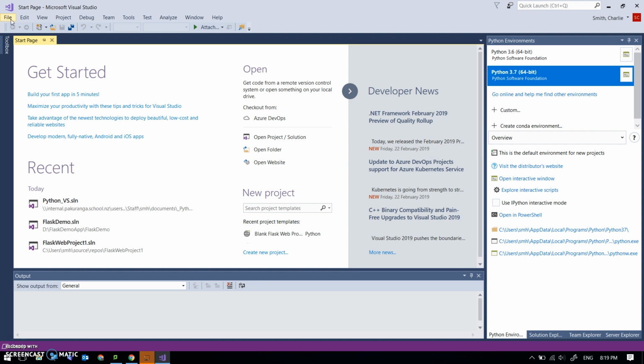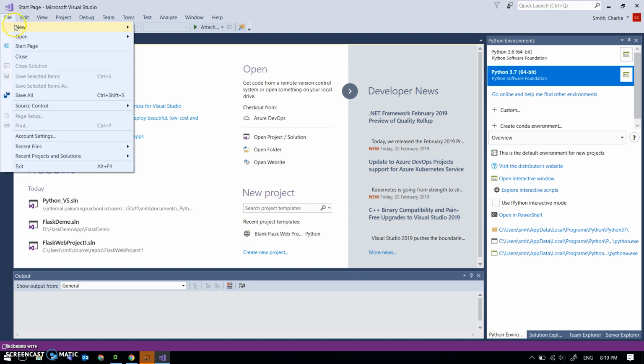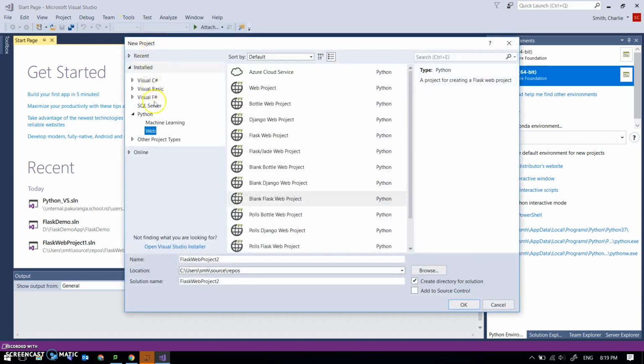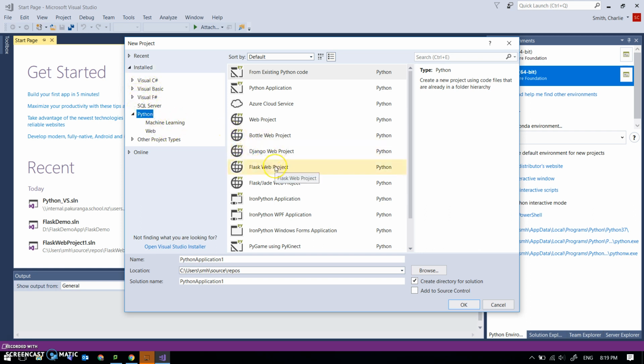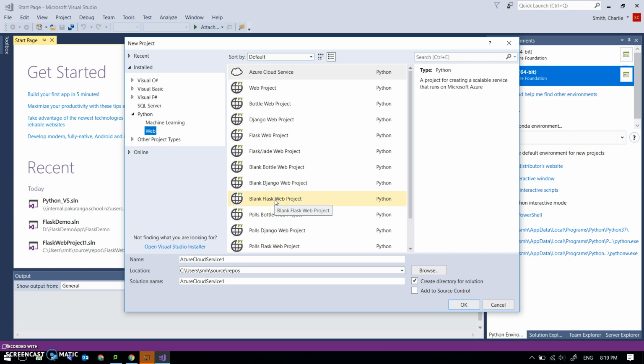Get into Visual Studio, you'll probably have to sign in and stuff, and then go File, New Project. And you need to find under Python in this tree over here, not Flask Web Project, but if you go into Web, blank Flask Web Project.